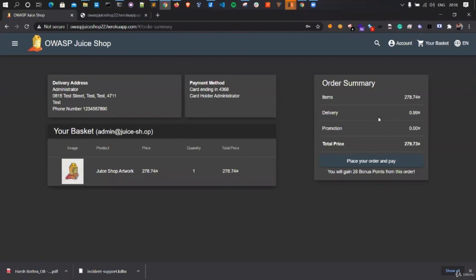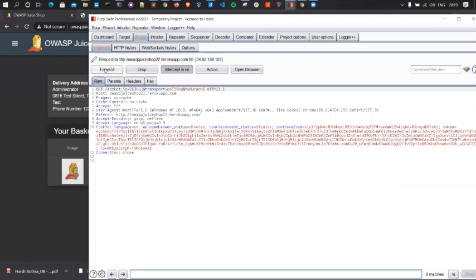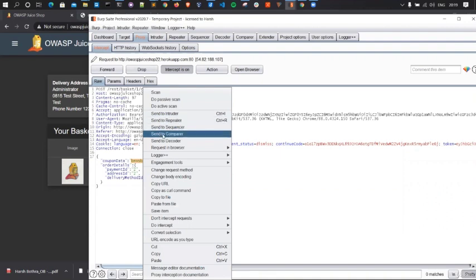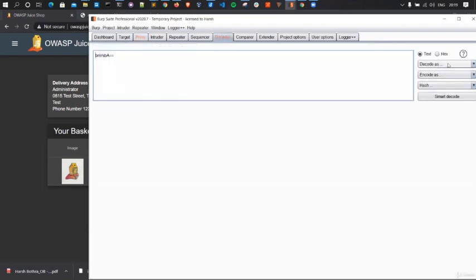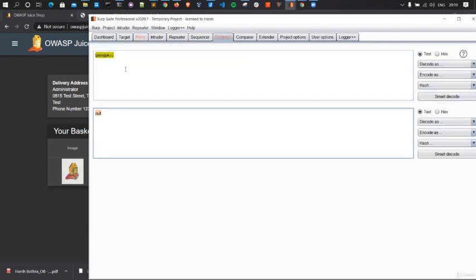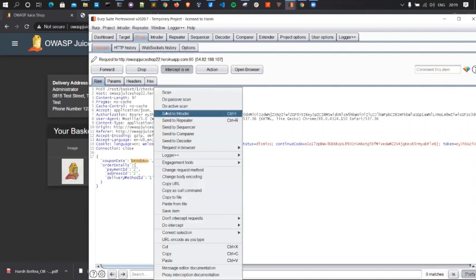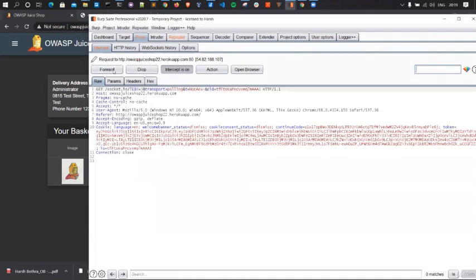Okay, so this is something which is like my final cart looks like. I will now just click on this place your order and pay. So there is coupon data in base64 encoded. So I will just quickly send this to decoder. Decode as base64 and there is no coupon data, so it's just showing me null. This is the payment ID, this is the address ID, and the delivery method. Again, we'll keep this to the repeater for later use.